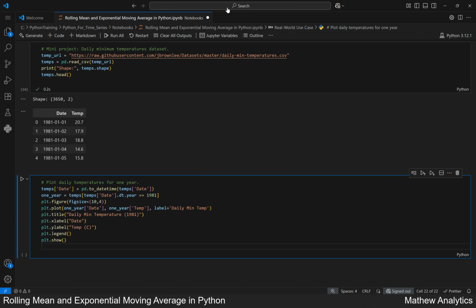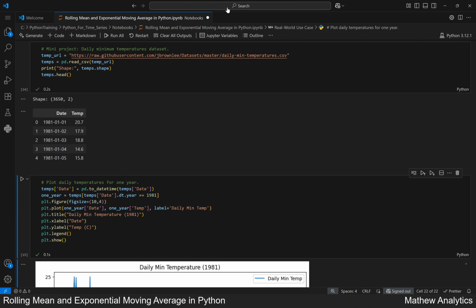Running the cell now. Do you notice seasons or sudden jumps? Try to imagine what could cause the changes.